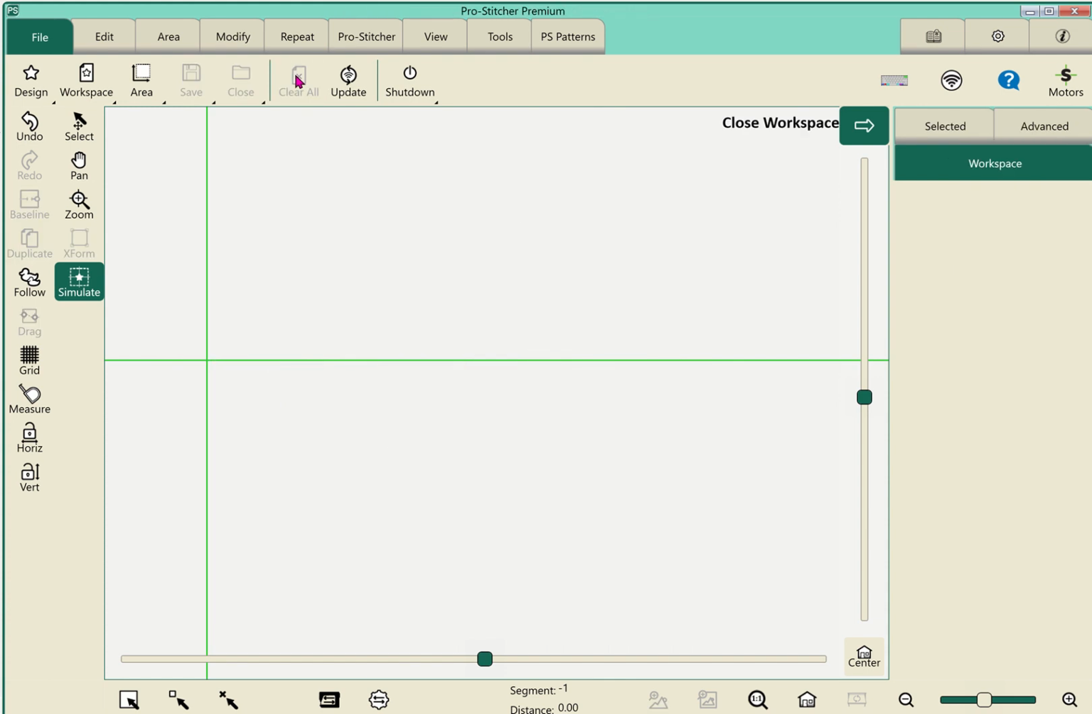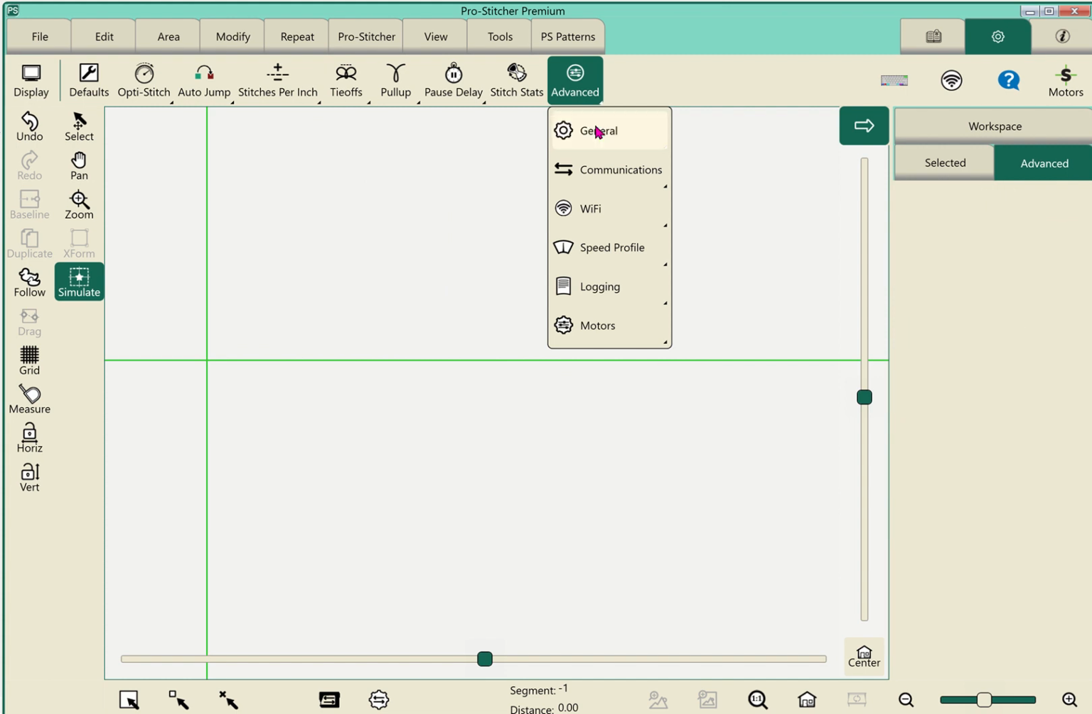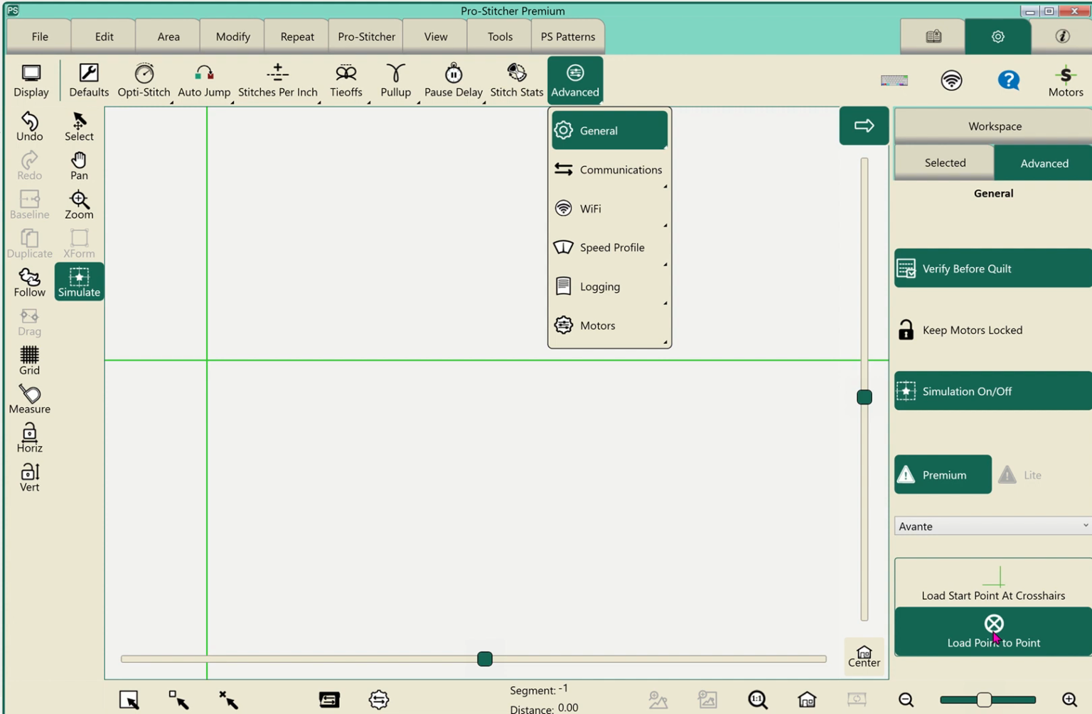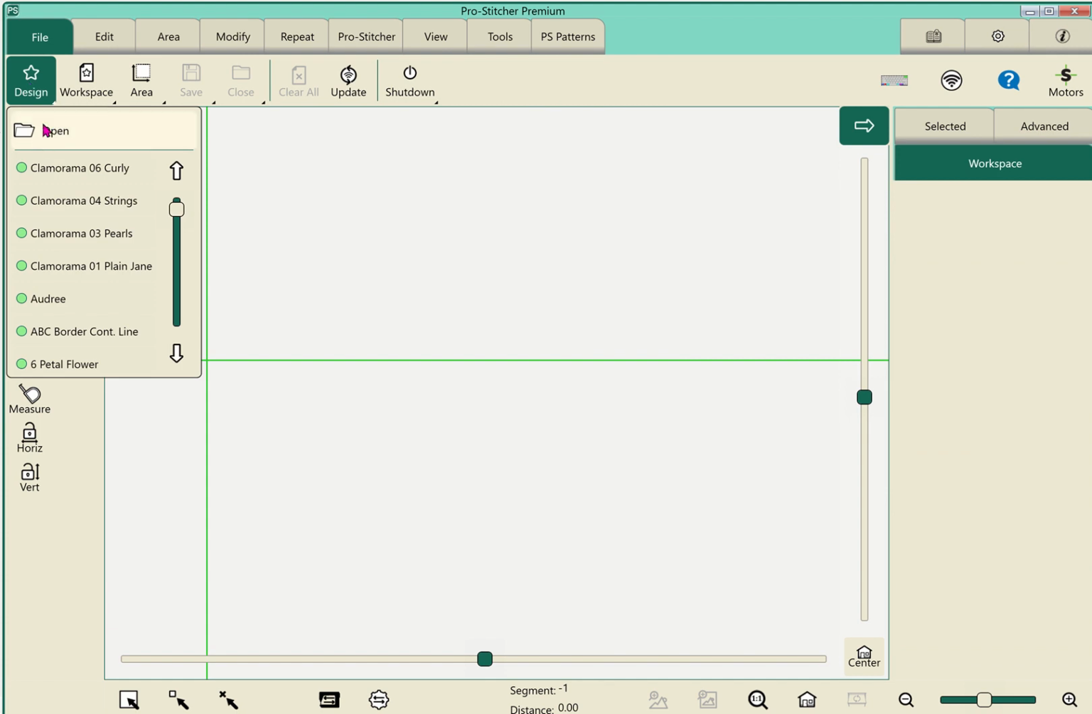Let me clear all. And over on the far right is my Settings tab, my Advanced in the ribbon, and General. And if we select down at the bottom on the sidebar, it says load start point at crosshairs. So every time I load a design, the start point is going to be at the crosshairs. But here's another little tool, load point to point.